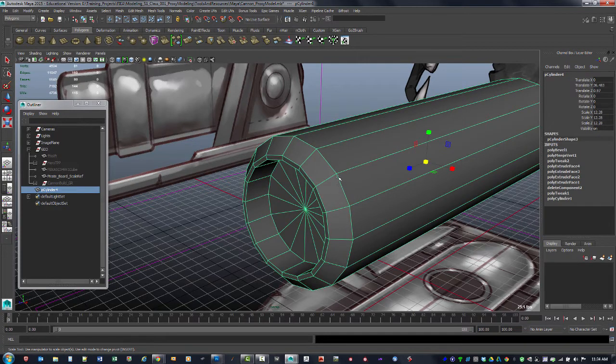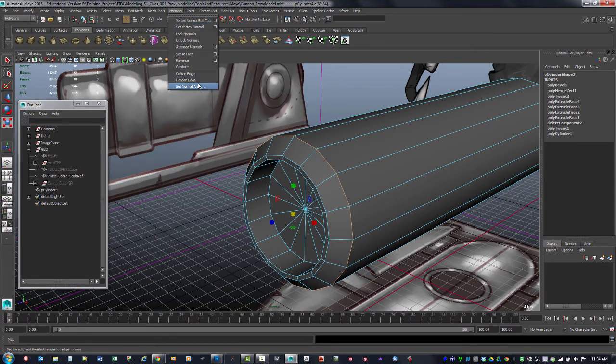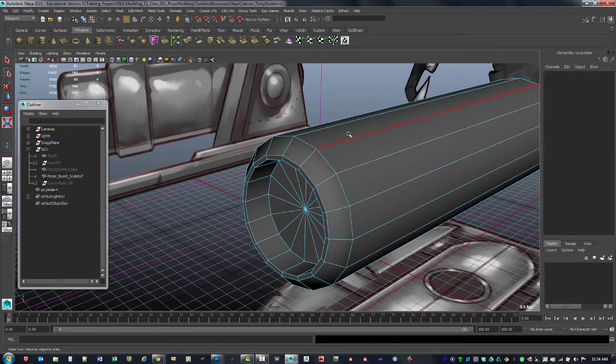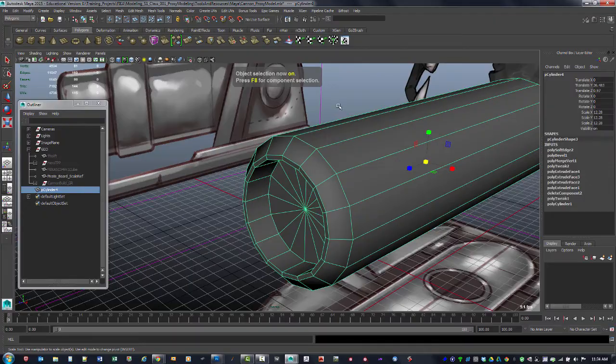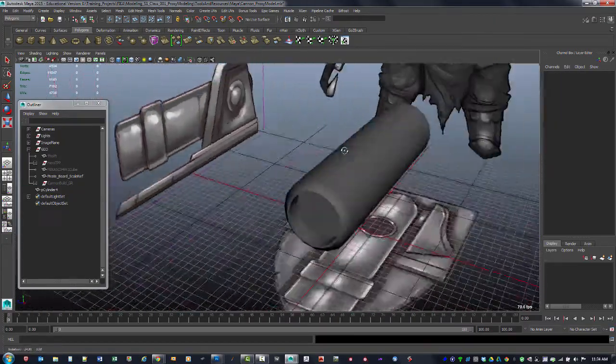So if you remember, if we select F10 to get our edges, we can double click on that, and then we're going to go to the Polygon menu subset, and we're going to go to Normals, and then this time instead of having hard edges, we're going to tell it to have soft edges like that. I'm going to hit F8 and go out of here. Now you can see how that shades quite a bit different for us.